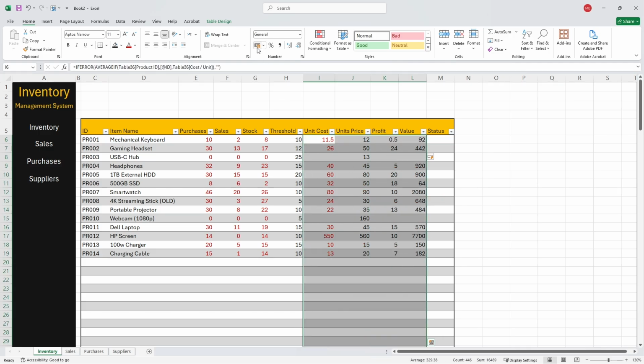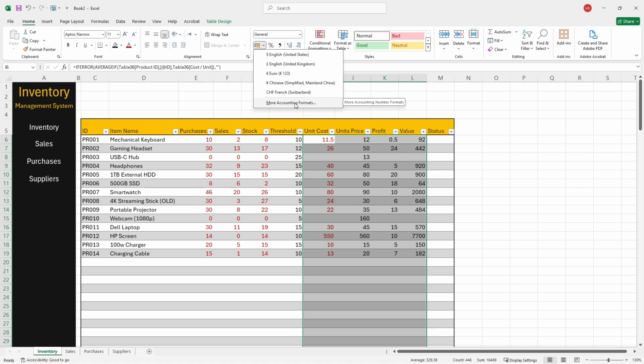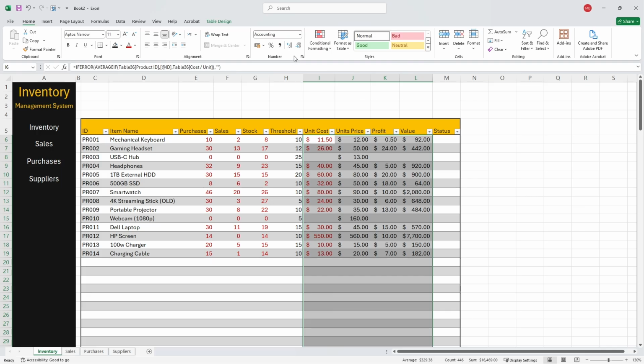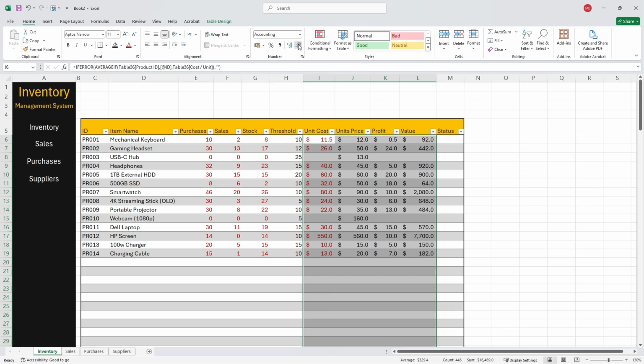Then I will go to this icon here, but I will select the drop down list. Make sure you select the currency you would like. If it's not here, you can click in more accounting formats and you can find it. For instance, I will select the dollar sign, then I just need one fraction number. You can add more or you can remove all of it if you would like. I just keep it with 1, it's enough for me.